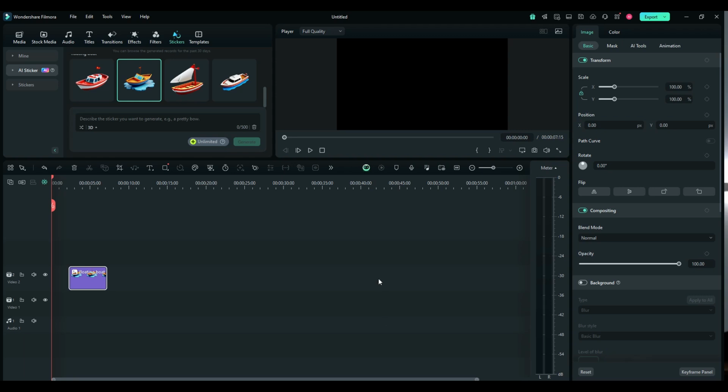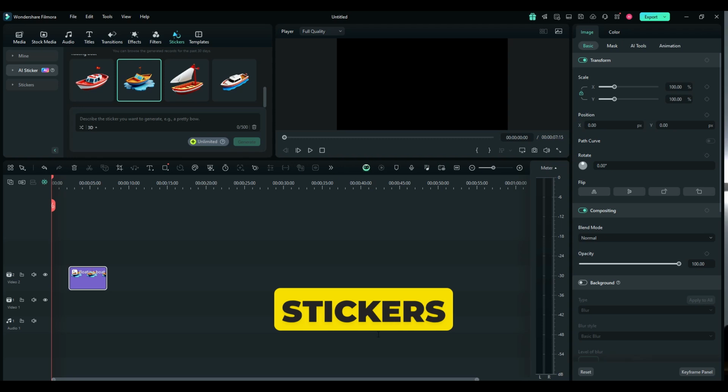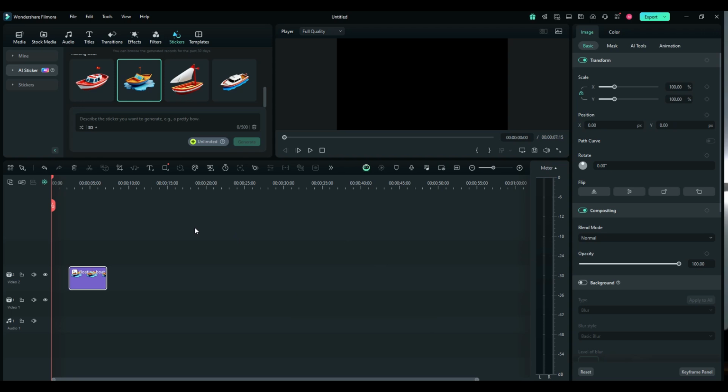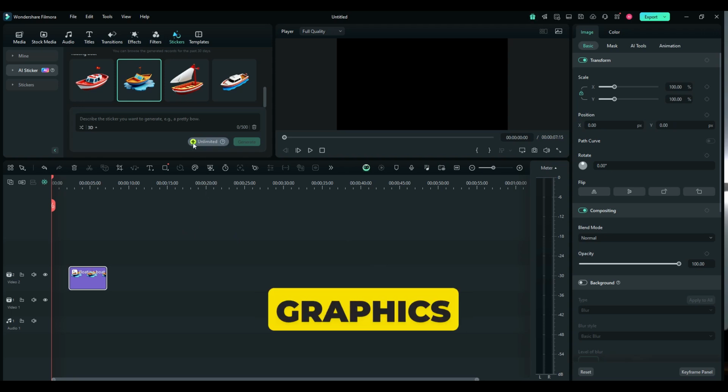So I think that's it in this video. That's the option I want to show you. Creating custom stickers in Filmora has never been easier. This feature is perfect for adding a personal touch to your videos without spending hours searching for the right graphics. So you can go ahead, update your Filmora, and start playing around with the AI stickers today.